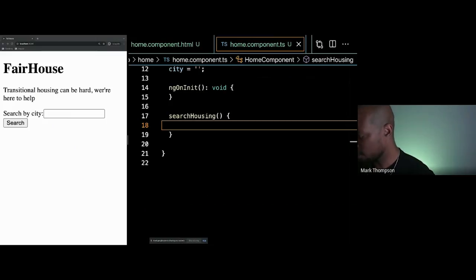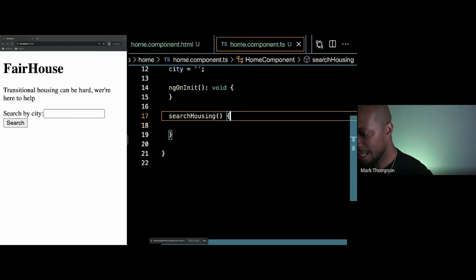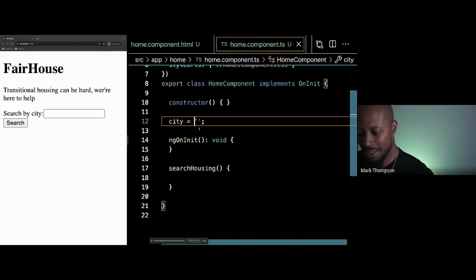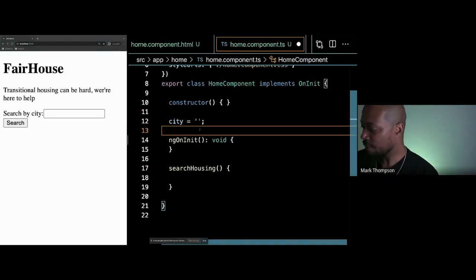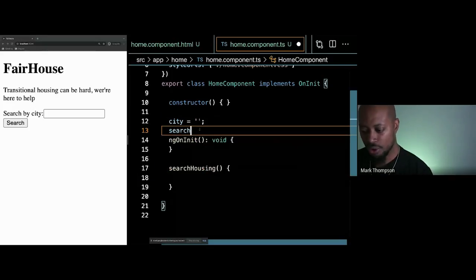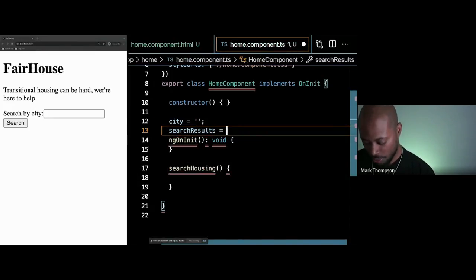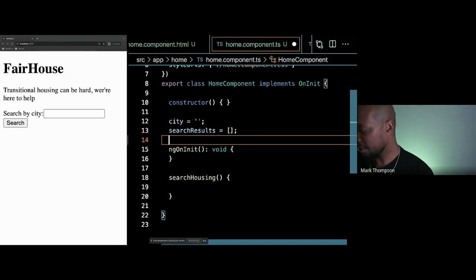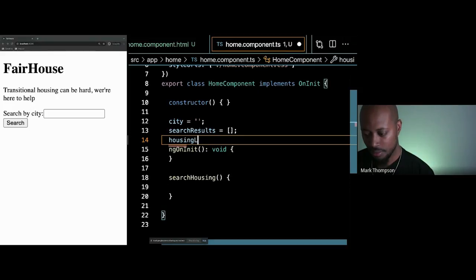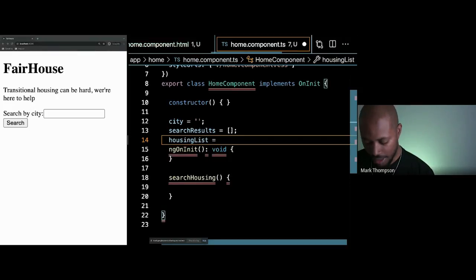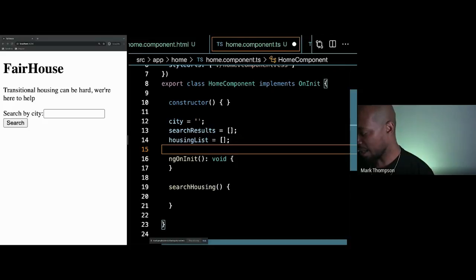I'm gonna give you folks some of this code. We need a few things here. First, you have your function stubbed out, like a template for your function. The first thing I want you to add is something called search results, because they're gonna do a search and we want the results to show up here. The second thing I want you to add is something called housing list. We're gonna set that equal to an empty array right now.